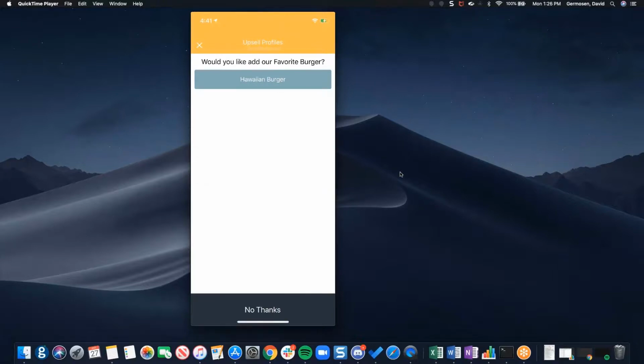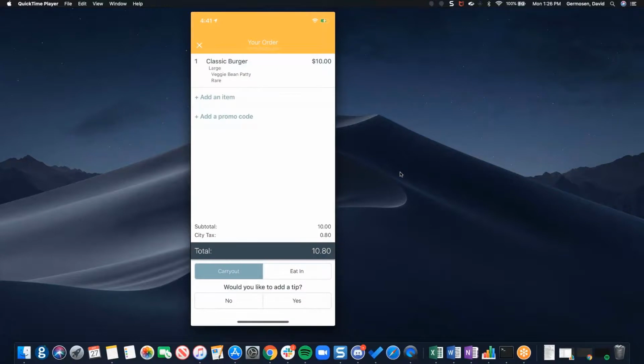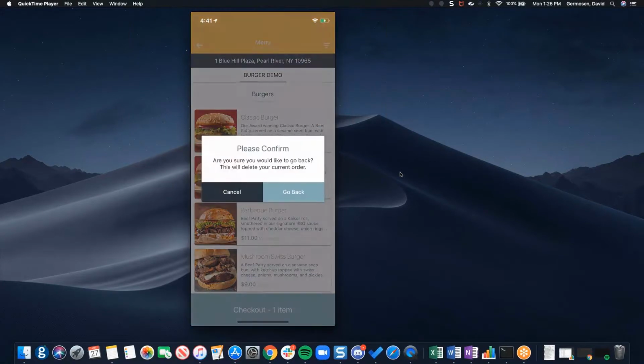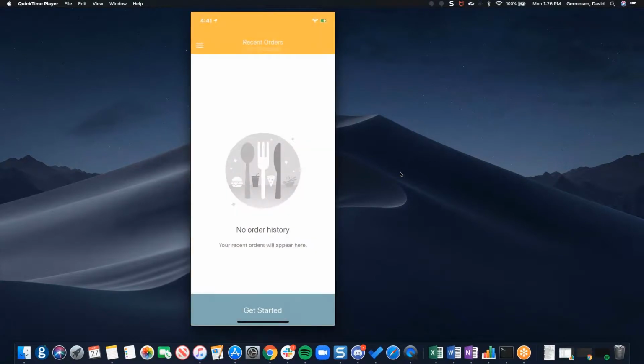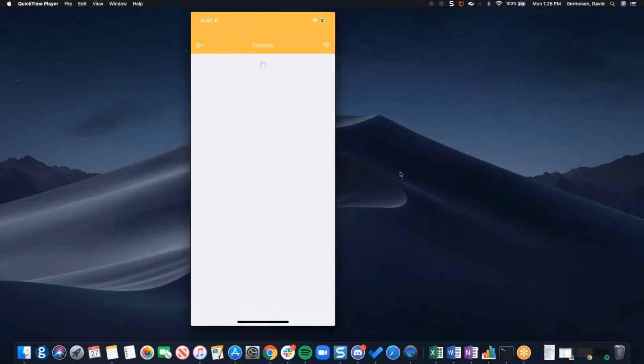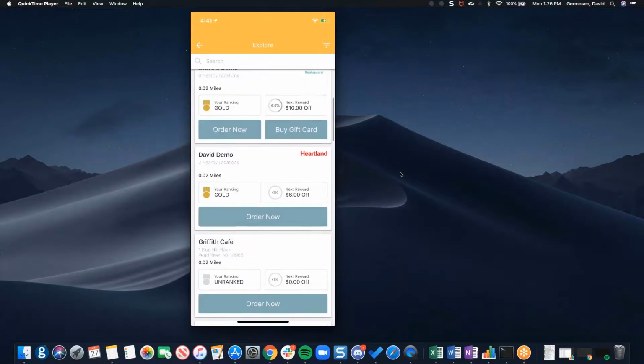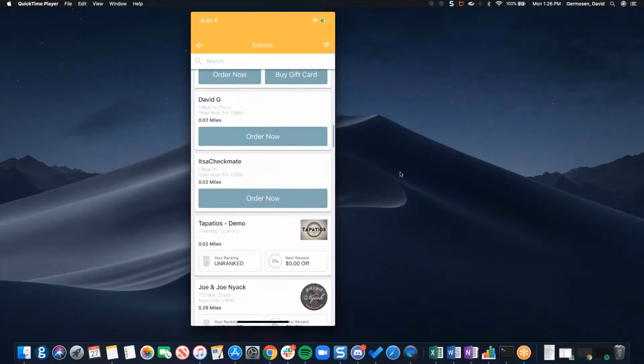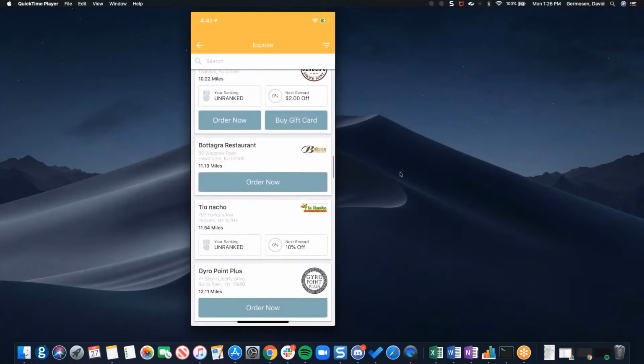And again, if you do add a drink or something like that, the profiles will change depending on what you fulfilled in each. So that was skip the line. Now we're going to hit explore. We're nowhere near the site. Let's pretend we're not near the site and we can't do skip the line. So I'm going to click explore and find this Gold's restaurant location.